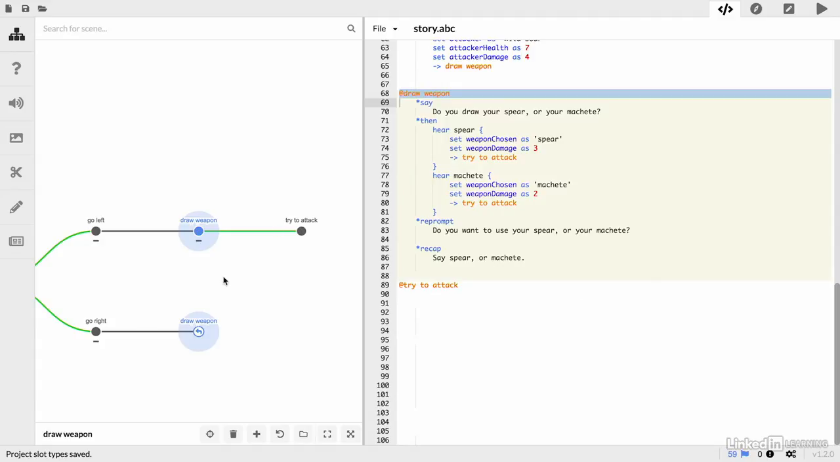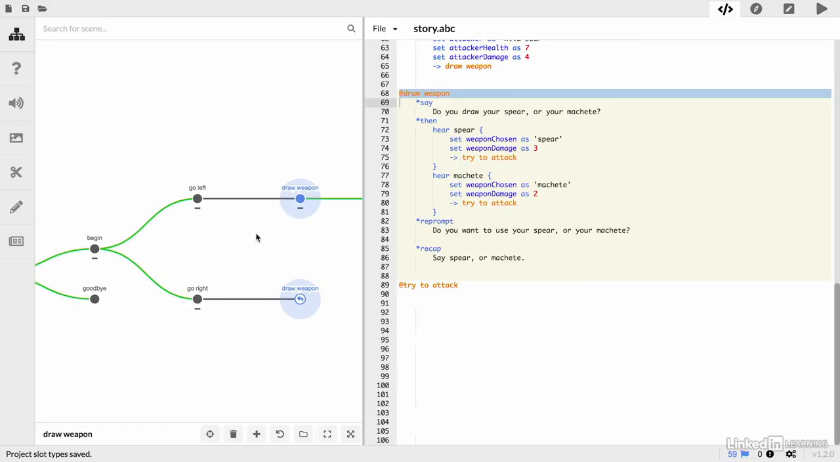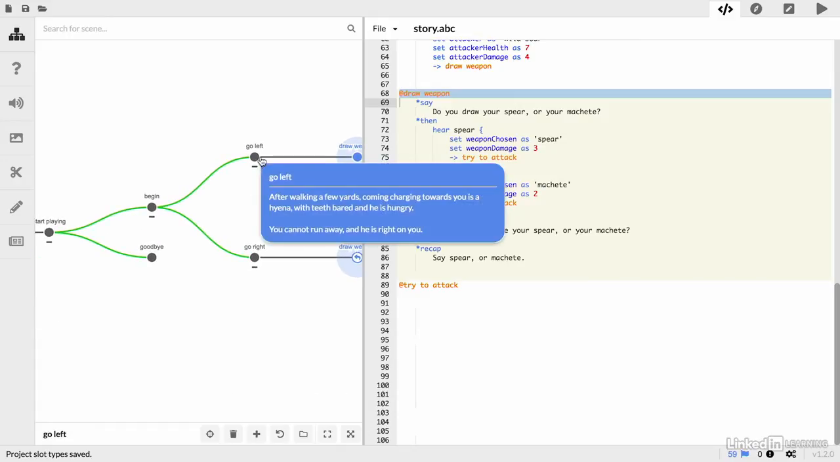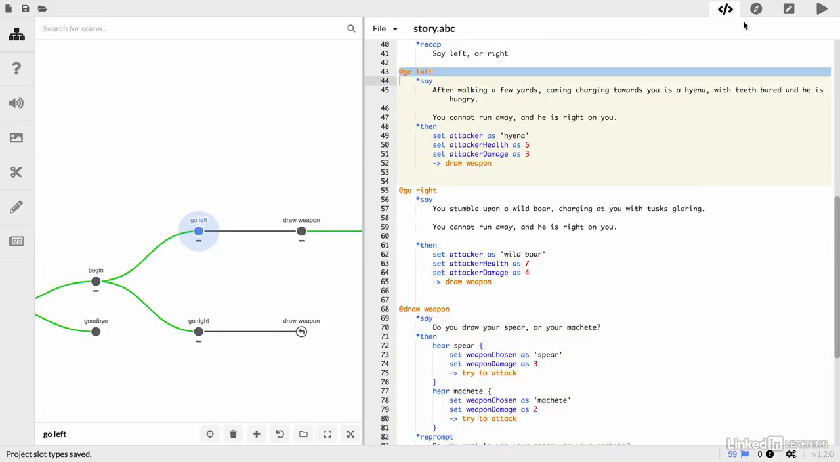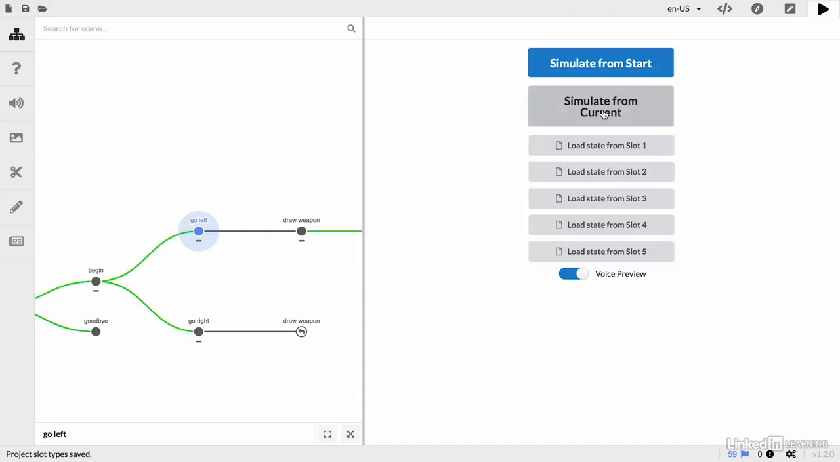In addition to that, we can also simulate our narrative from exactly specific scenes. So I'm just going to move this around here. Let's click on go left, and we can click on the simulate button here at the top, and we could simulate from current. So let's go ahead and click on that.